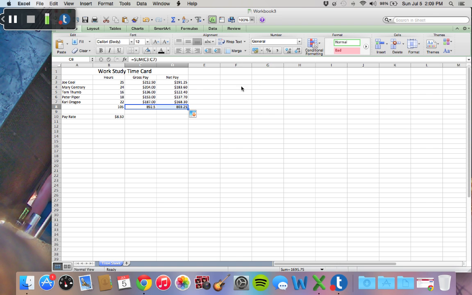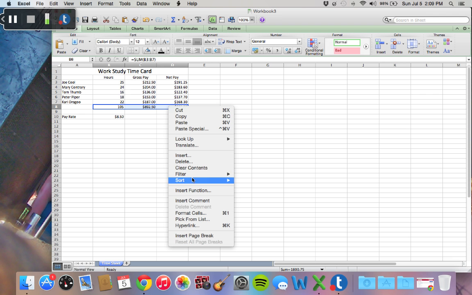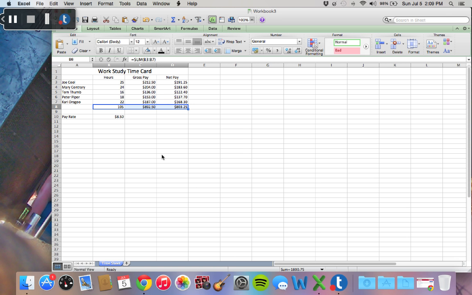You should also make sure that C8 and D8 are formatted as currency. So we want to make sure that our totals stand out a little bit. So we're going to go ahead and highlight those cells and give them some shading and border. So we're going to come down here, right click, and format those cells.